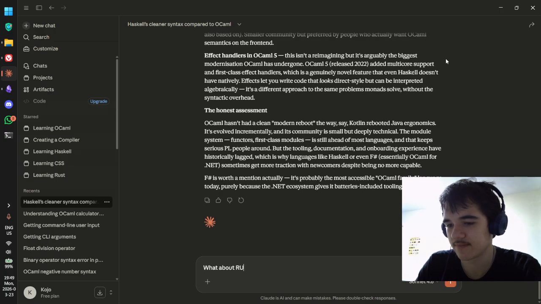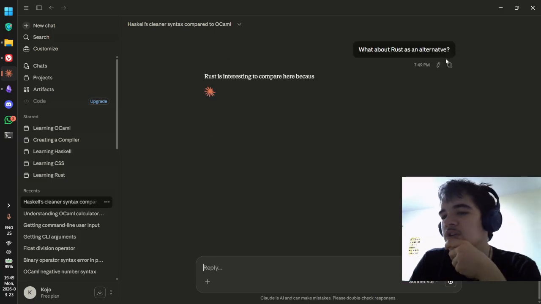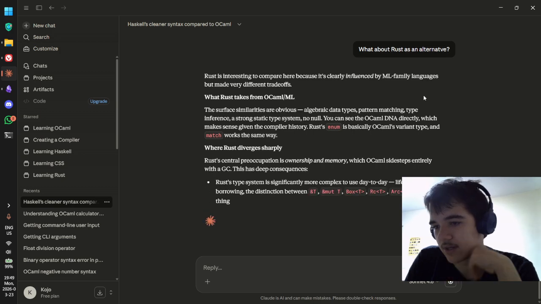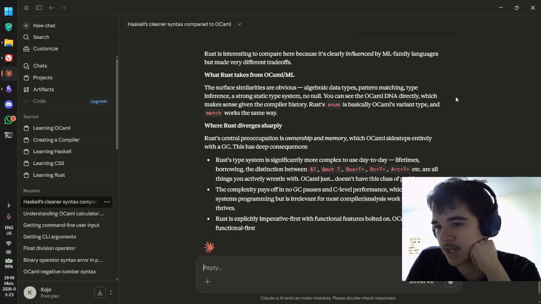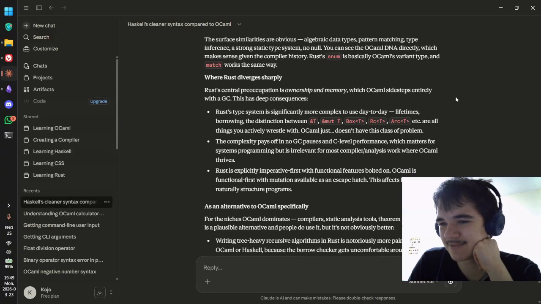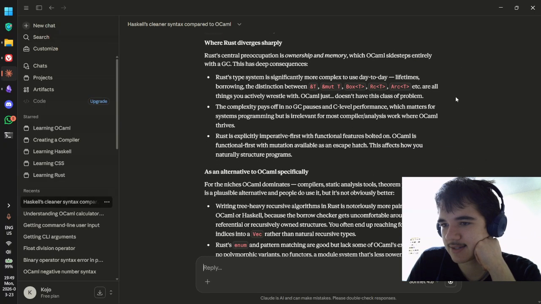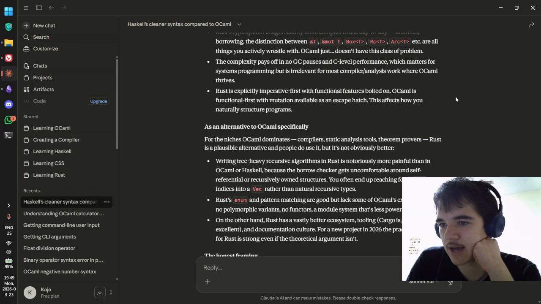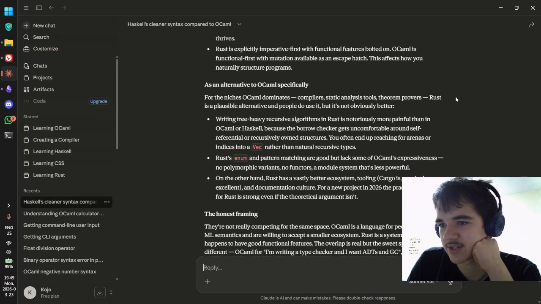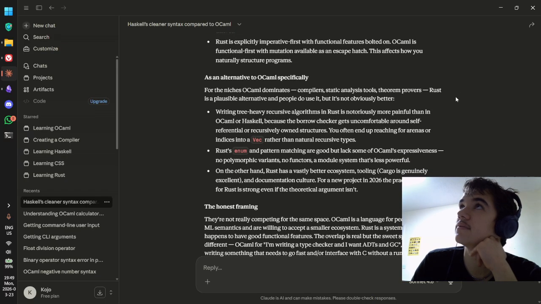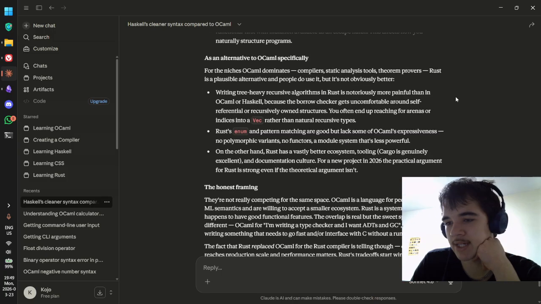What about Rust? Well, what is Rust like? Rust's ownership of memory. OCaml has a garbage collector. Oh yeah, it does have a garbage collector. I don't like that. Rust's type system is more complex. Yep, the complexity pays off because you have no GC. And Rust is imperative first, which I do... Do I prefer imperative programming? That's an interesting topic to explore actually.